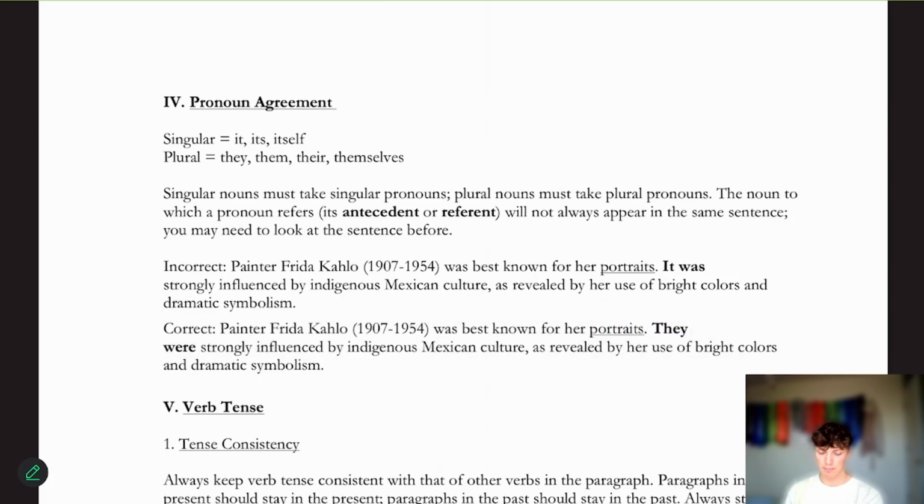So be very careful with pronouns and their agreement with the noun. The hardest thing for a lot of students is figuring out what word the pronoun is referring to. Try to substitute the words and use context. Even if I just read "they were," I can't really think about what they're talking about. But if I notice "strongly influenced by indigenous Mexican culture, revealed by her use of bright colors and dramatic symbolism," it's very clear that "they" is now referring to portraits, okay? So that's going to be our correct answer.